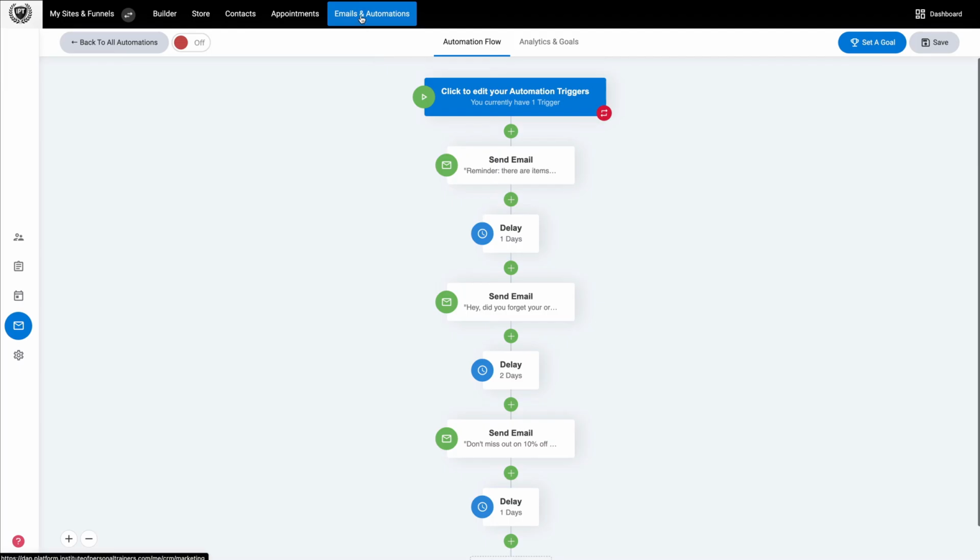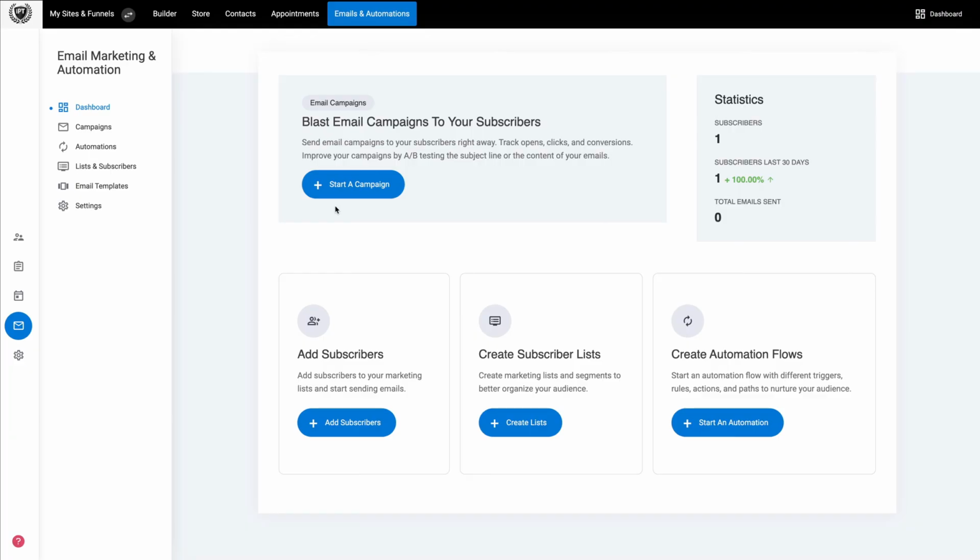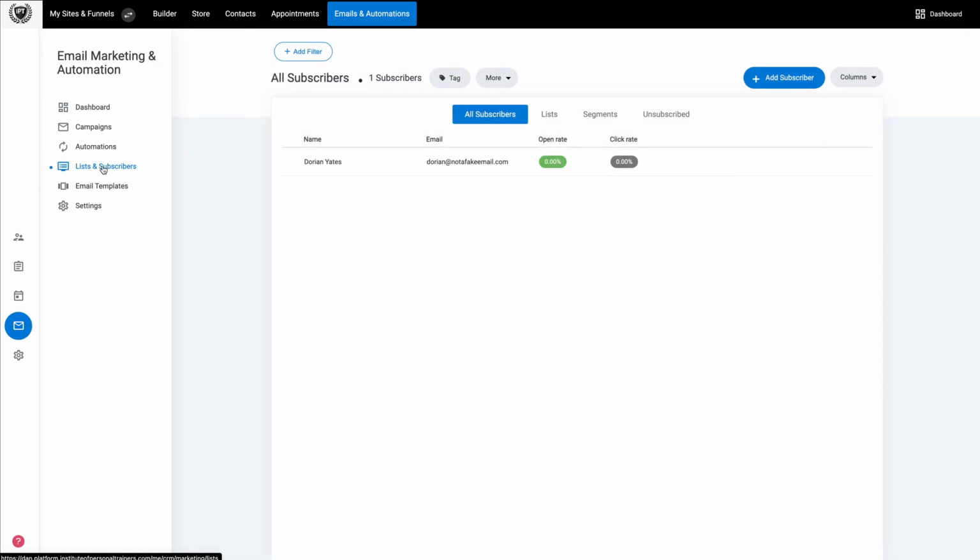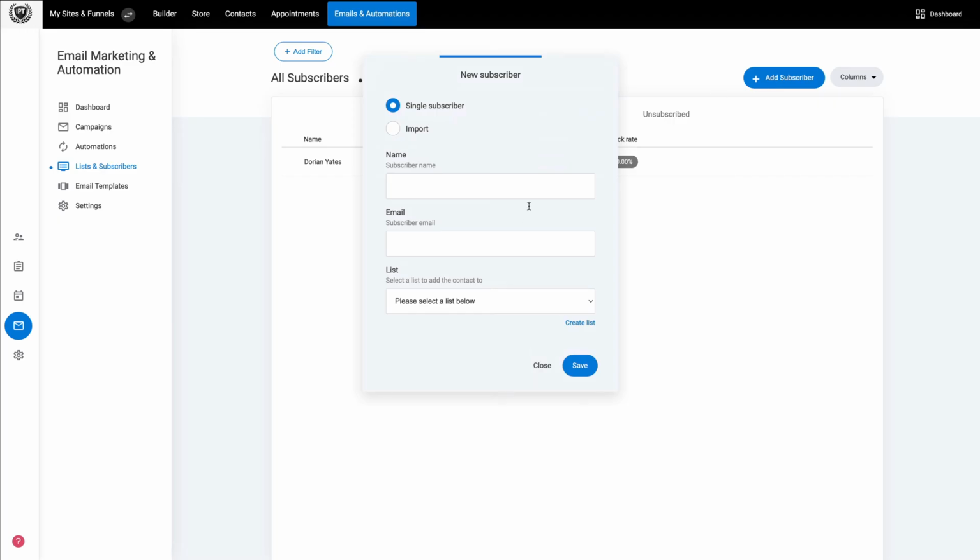Now, we've been talking about the email lists that we have created here, and all we have right now is our default list. Well, let's go ahead and add more lists. To do so, we are going to click on lists and subscribers. And then once I click on that, on the right-hand side, we are going to click on add subscriber once again. But this time, instead of adding a subscriber, we are going to click on create list underneath the list option. So we're going to click that.